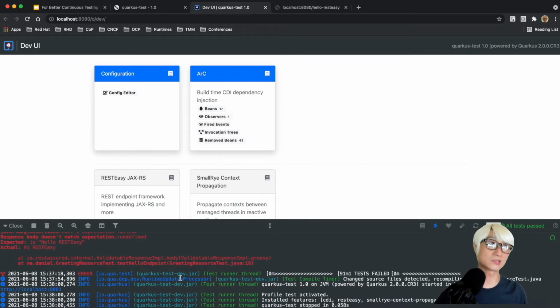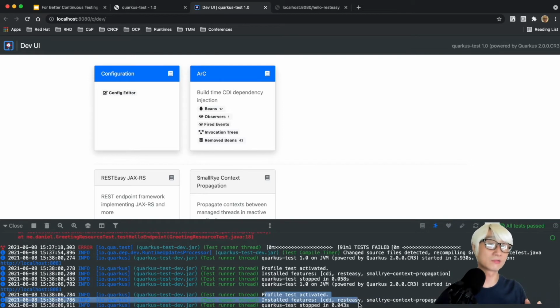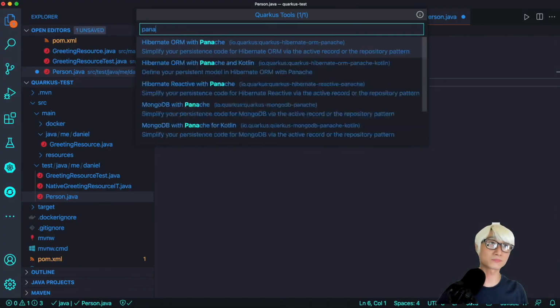You can also click on the running icon to retest all your use cases. So this is awesome. Let's try to add more test cases to our test capability.